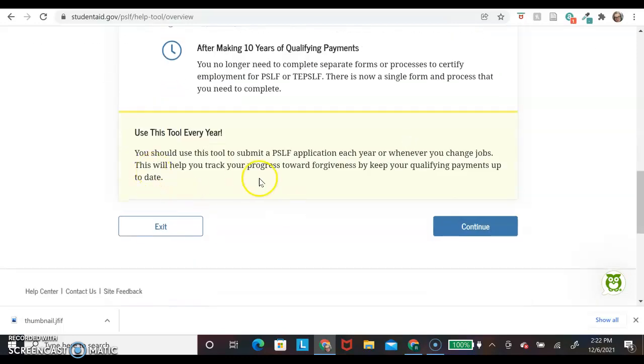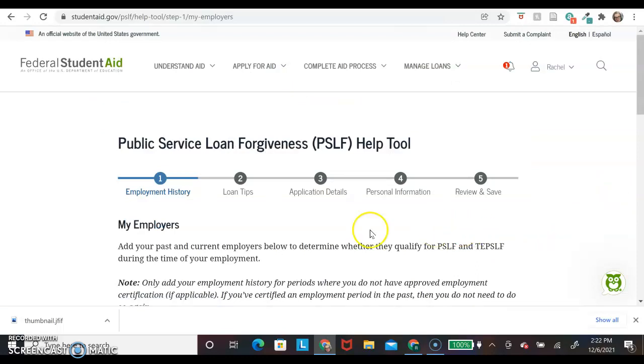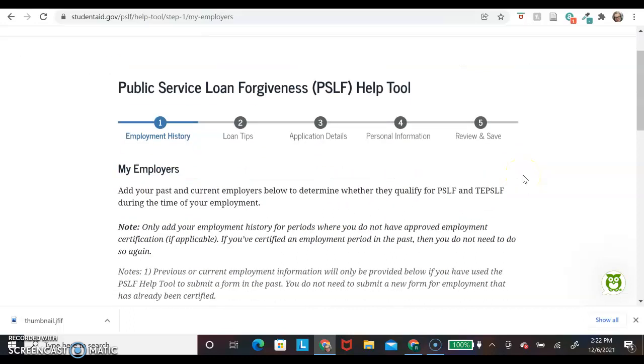And then they're giving you a little reminder that you should use this every year or whenever you change jobs, because as your employer information and income information change, the whole setup of your PSLF might change as well. So I'm good with all of that. I'm going to go ahead and click Continue. And then you'll see these are the areas I'm going to have to fill out to complete the tool.